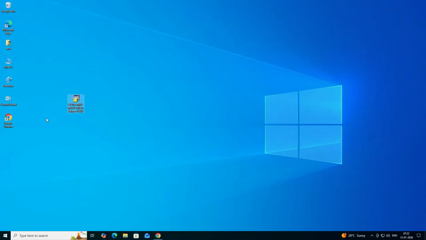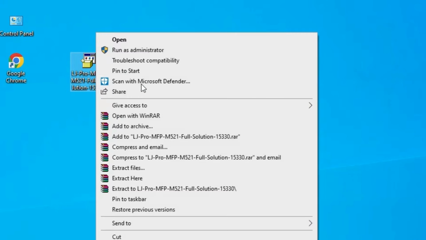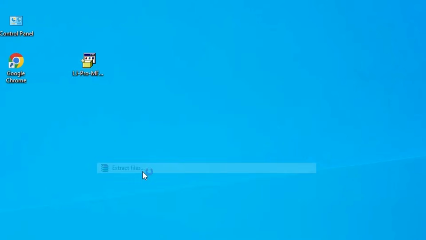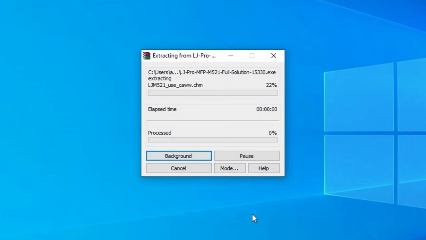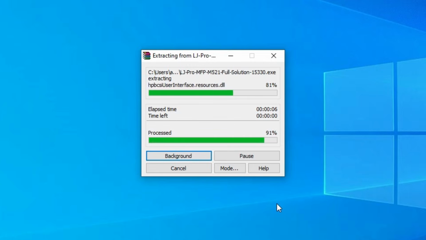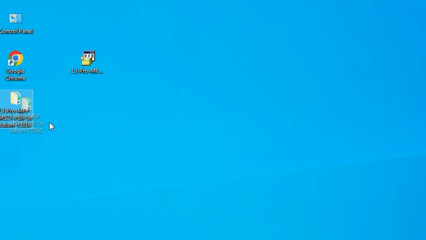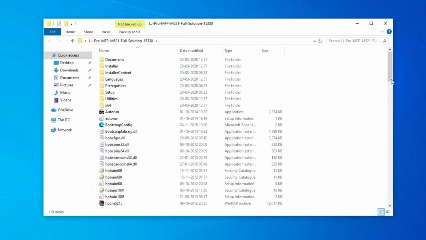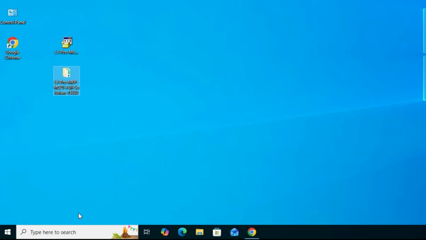Close it. Here we find our setup file, and this setup file is actually a zip file, and we are going to unzip this setup file first. Right click on it, click on Extract files, click on OK. Now it is extracting, or unzipping, the files on our PC or laptop. Wait for a few seconds. Here we find a newly created folder. Double click on this unzipped folder, and here we find our drivers. Close it. Next step is to install it.